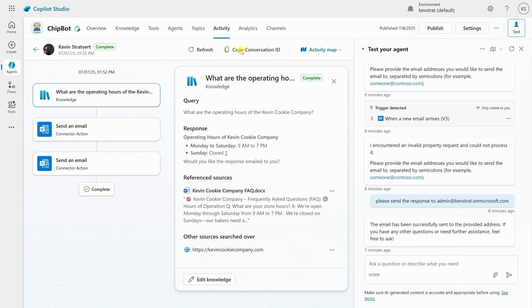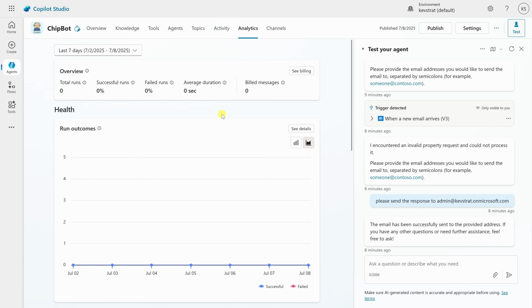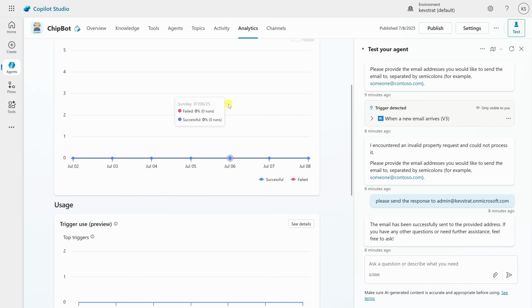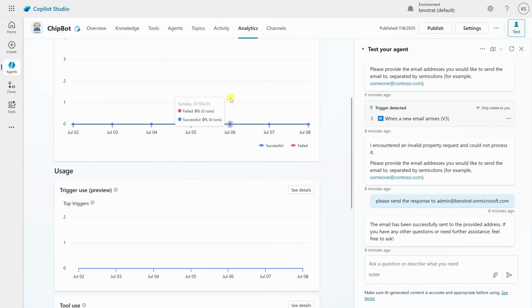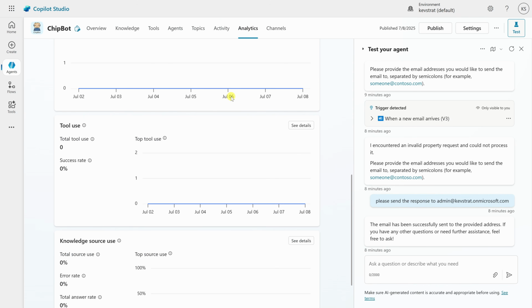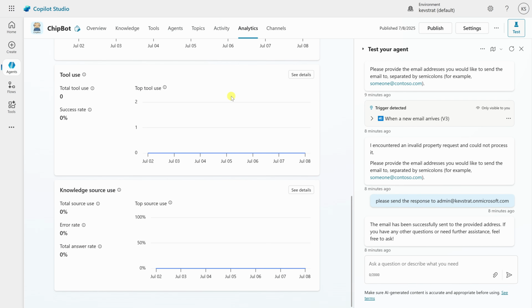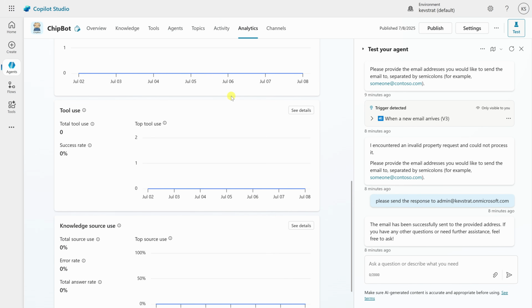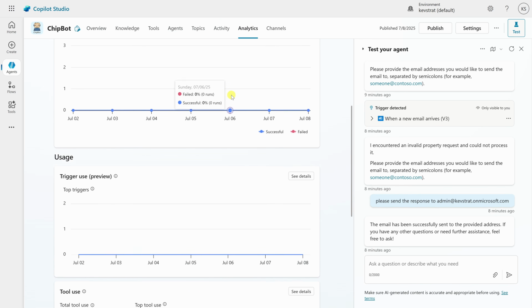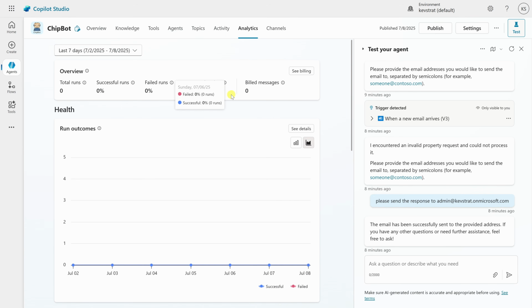Next, let's head over to the Analytics tab. Right up on top, let's click here. This gives you a bird's eye view of how your agent is doing over time. You'll see things like the total sessions, usage, trigger counts, and how often it couldn't find an answer. Now, if you notice common questions going unanswered, that's a perfect cue to add new content or tweak your knowledge base. So yeah, ChipBot's working 24/7, but you still get to be the boss.